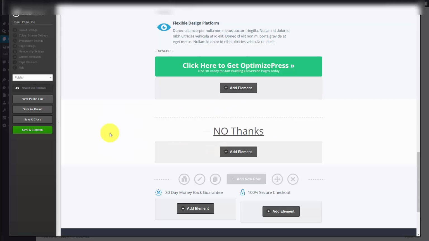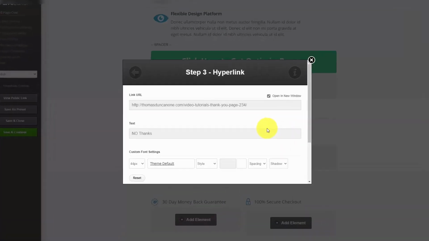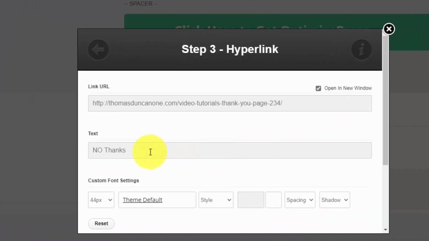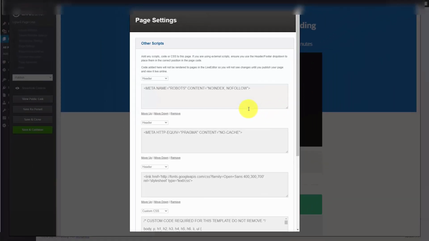Now, one of the things you'll notice about this upsell sales page is that there's a link here that says no thanks. And basically what we've done, if we open up this hyperlink, you'll see here that this is a clickable link where the person that comes to your page can click. If they decide not to take your offer, you're going to have a link that will take them directly to the thank you page for the first offer. Now, to do this, you are going to want to make sure that your page is not being indexed by the search engines and that it does not have a guessable URL.